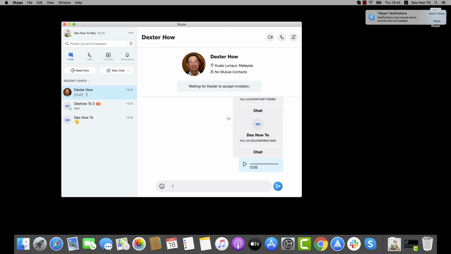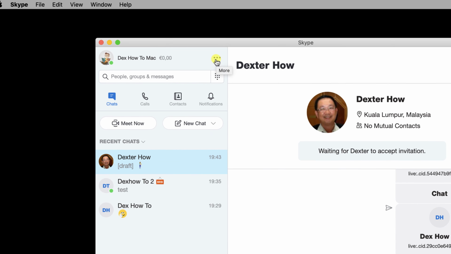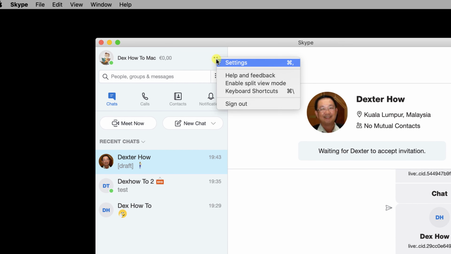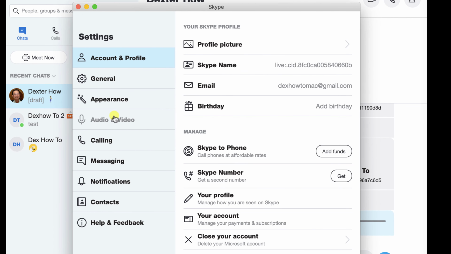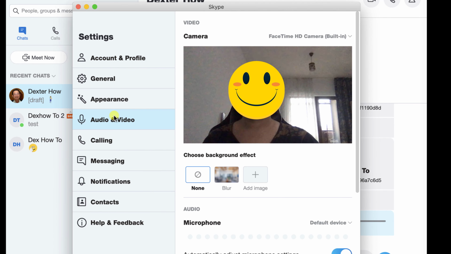How to blur background webcam on Skype for Mac. For you to blur background on webcam, you will need to click on the three dots menu near the name. On this menu, click on Settings. To go to the webcam settings, click on the Audio and Video button from the list menu on the left. If you see the camera, then it means your Skype is correctly set up.